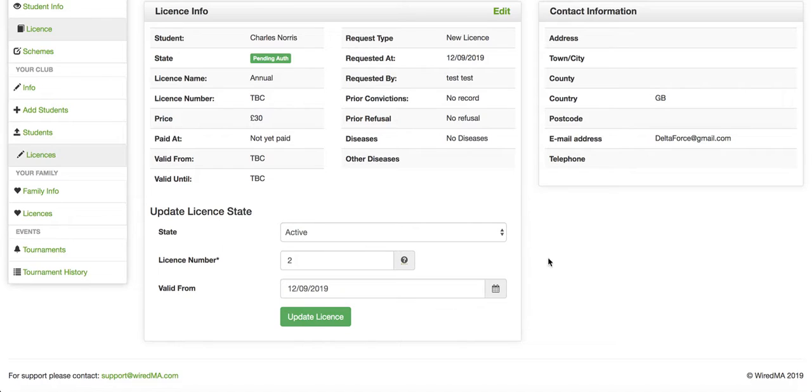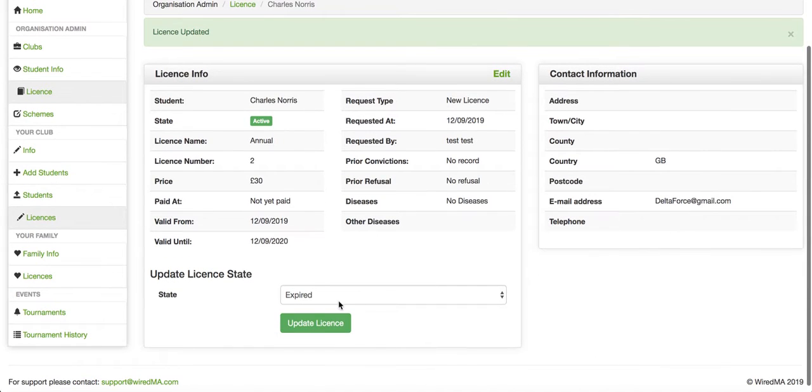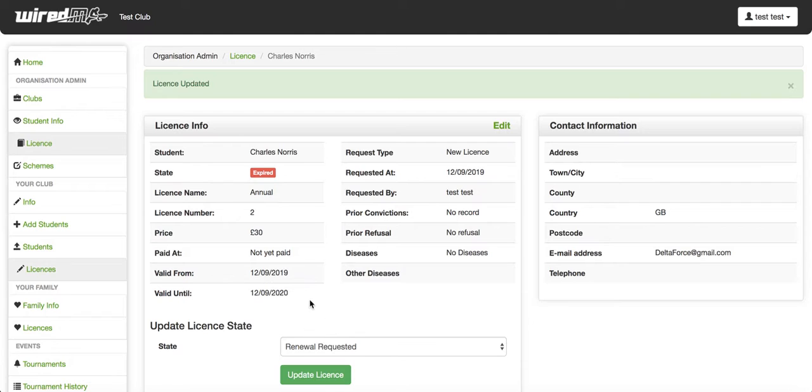The current state is active. We're going to update our license details. So you see we created one for Chuck Norris. Oops, sorry, slipped out. There you go, Charles Norris, and it's now currently active. By clicking on updating license, we can just click there, and we can now see it's been expired.